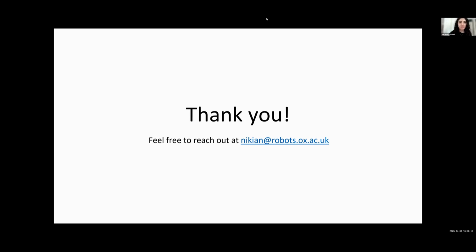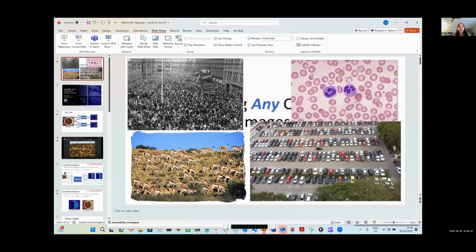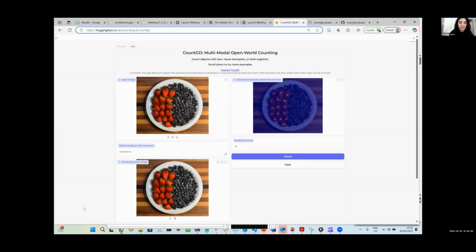I think if my screen is being shared, let me actually see. How do I get out of here? I have a demo I can actually show, but I have to switch which window you're sharing. Can you see my screen?